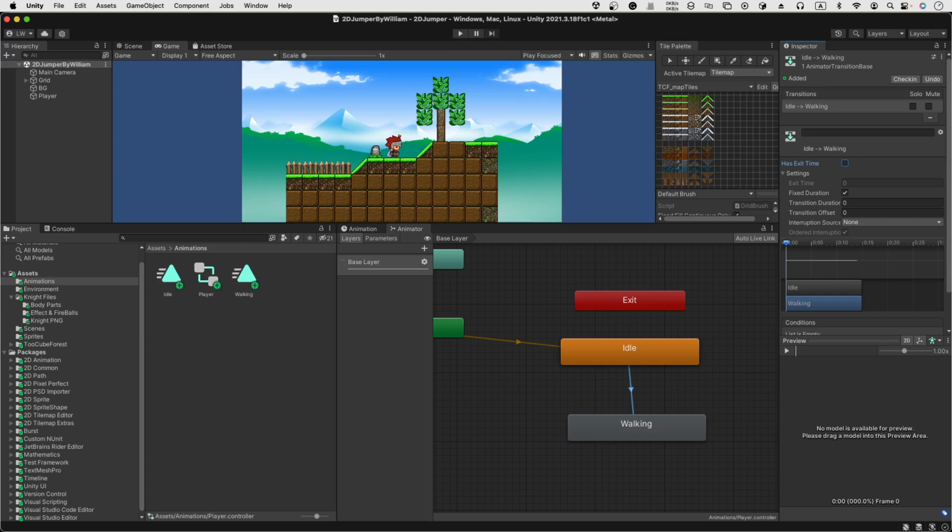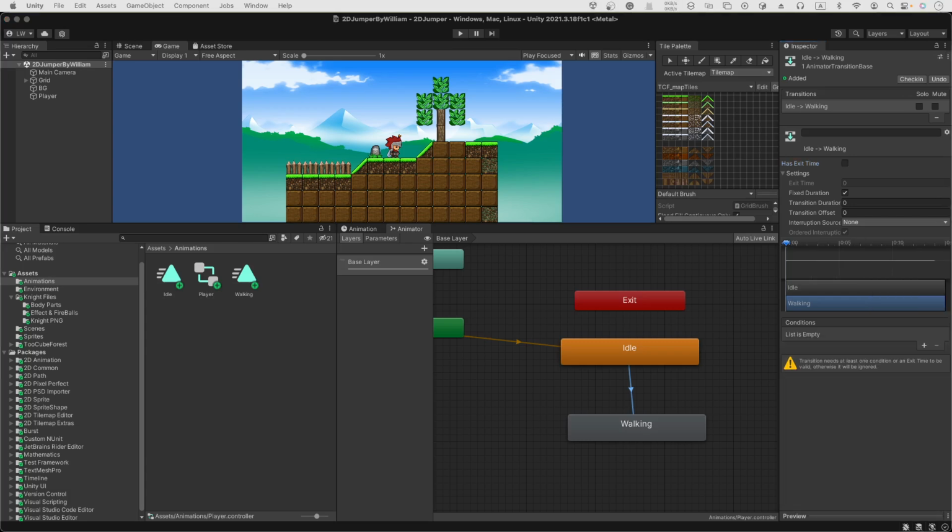So yeah, I think that's pretty much it. If you look at the right side, sometimes you may see the preview or something like that. It will cover this, but for now, I already exited, just to close that. You can see that on the right side we get a warning that says transition needs at least one condition or an exit time to be valid, otherwise it will be ignored.